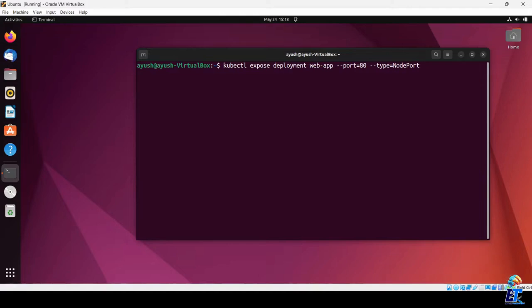Let me tell you something here. The port equal to 80 means that whatever application is running, it is running on that port number, and in our case that is nginx. nginx basically runs on port 80, so that's why we define that our application is running on port 80 in the pods or the container. Here we are defining the node port service. For node port, we get ports assigned between 30,000 and 32,767. Between these two, that port will be assigned.